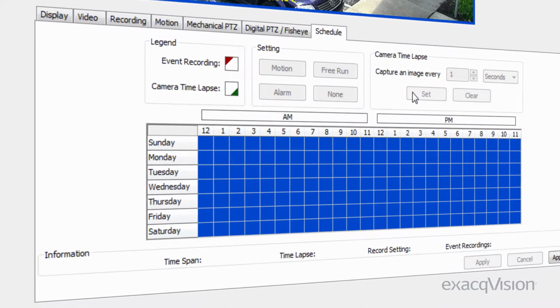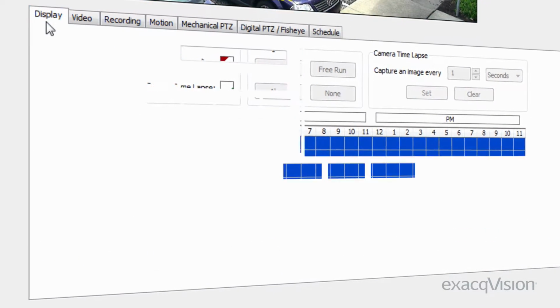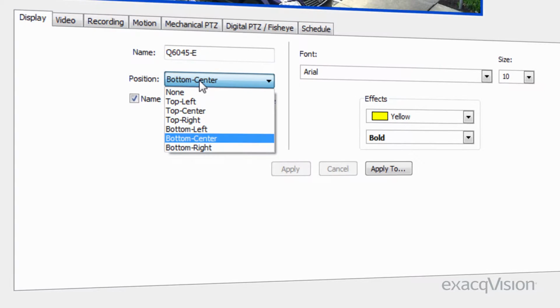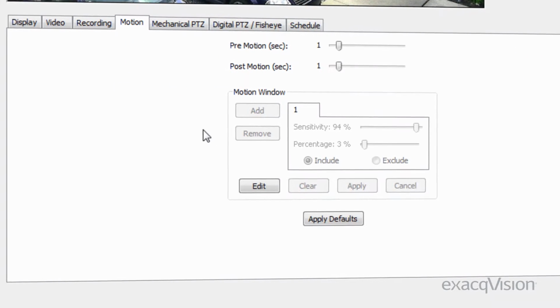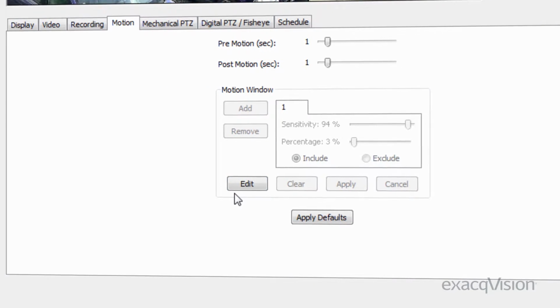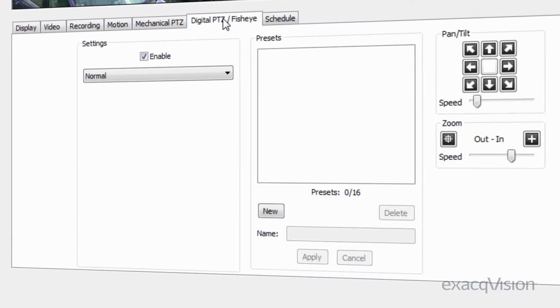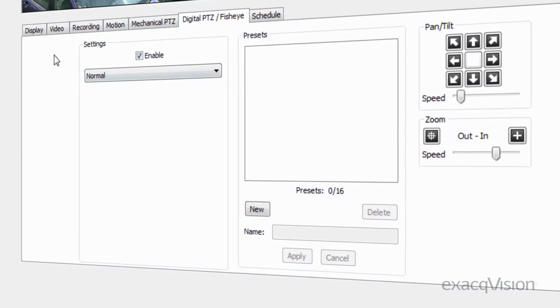The tabs available for each camera, the settings available on each tab, and the options available for each setting can vary greatly among camera manufacturers and models. Some IP camera settings that are not available in the exacqVision software can be accessed through the camera's web page.